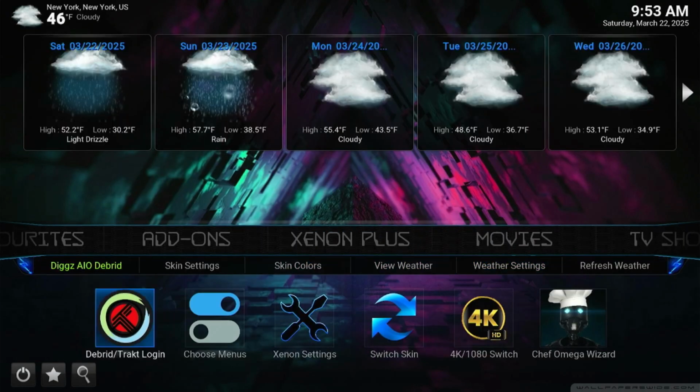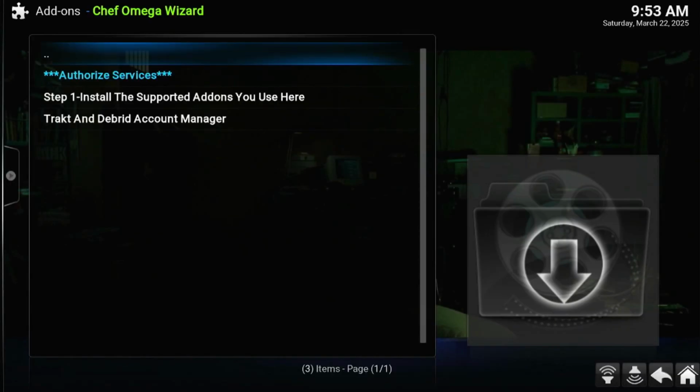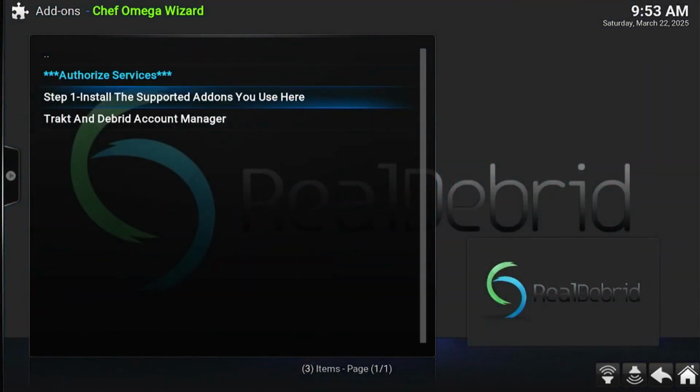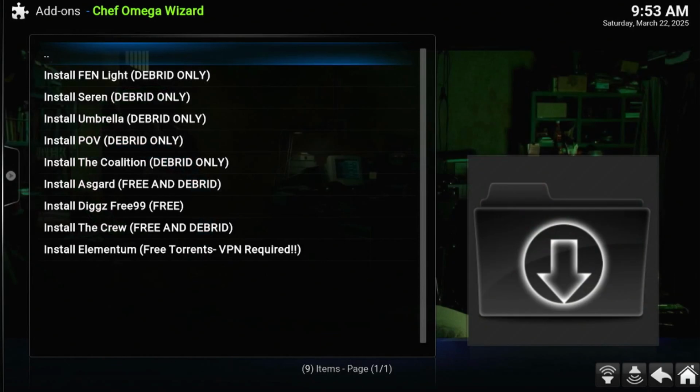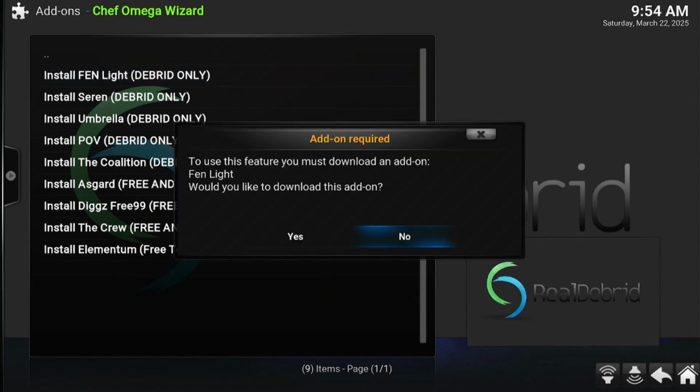Now here, you go down to here with the Real-Debrid and Trakt login. Click on it. And here, you can authorize with Real-Debrid. Now you have to install all these add-ons that support Real-Debrid. I installed mostly all of them, you see? Now once you click on it, it will add it.